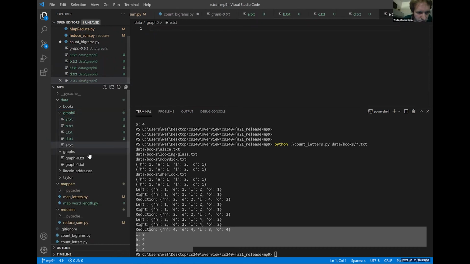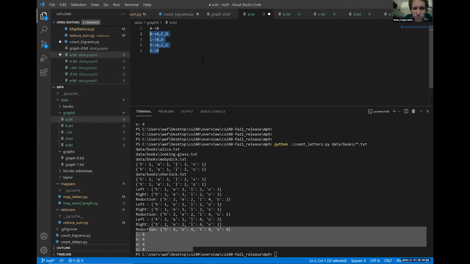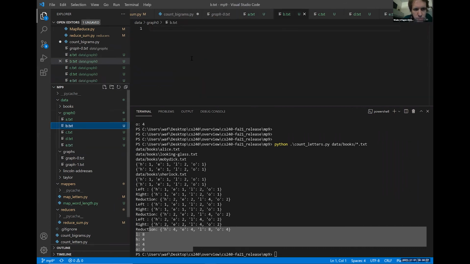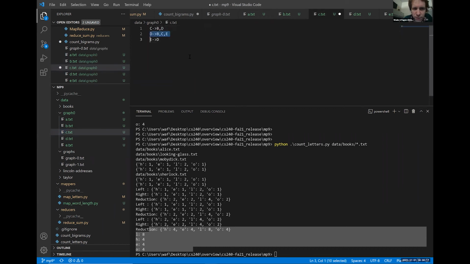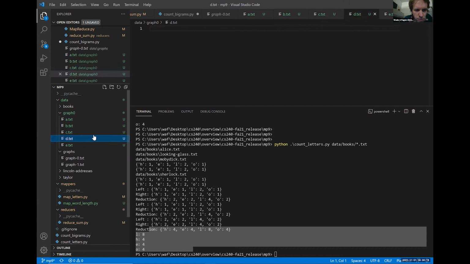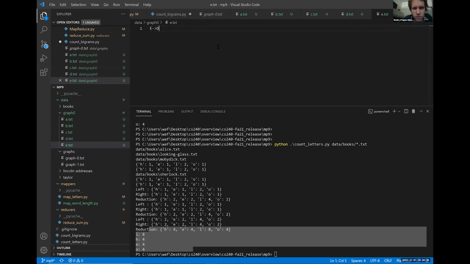And in these different files, I can then have an A. I'm just going to have the A component of the graph. And B, I just have the B component of the graph. C just contains the C component of the graph. D just contains the D component of the graph. And then E just contains the E component of the graph.